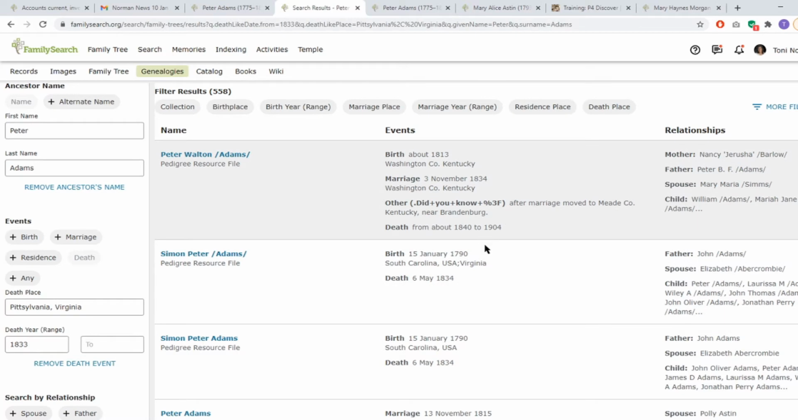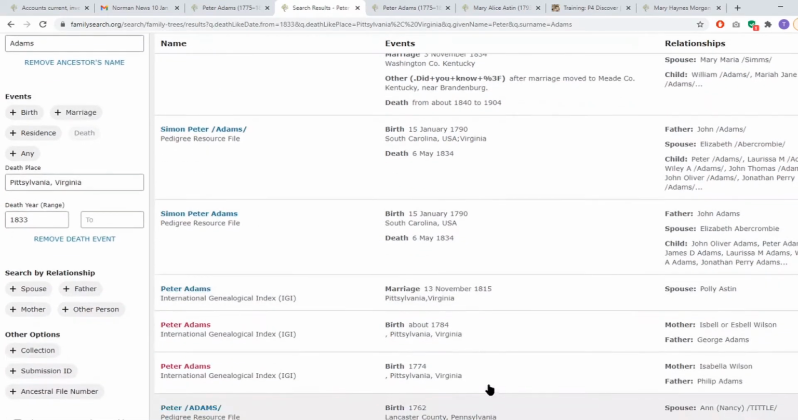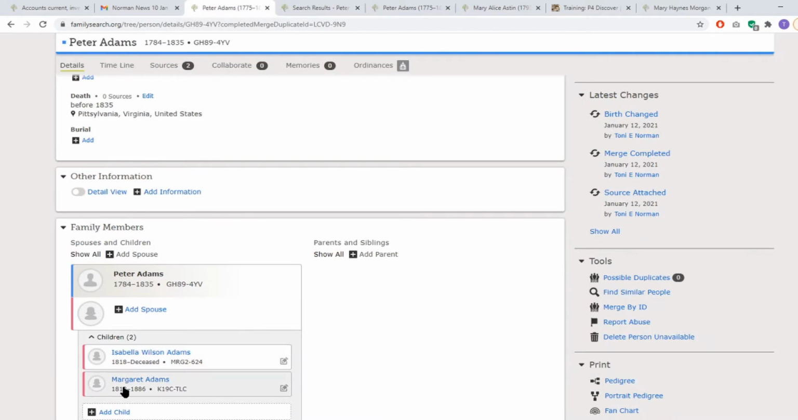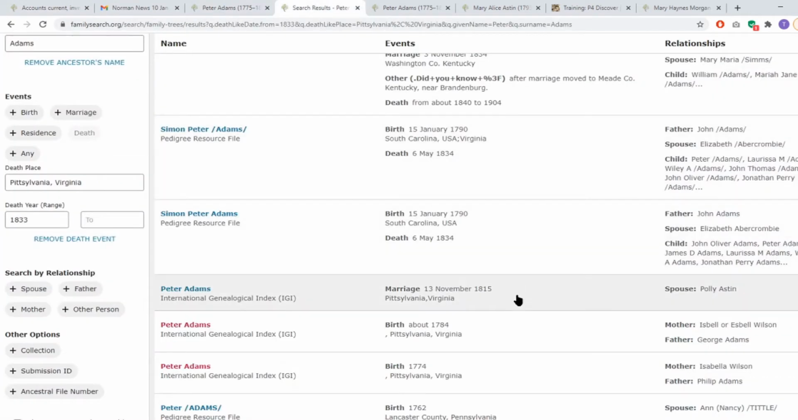And I'm looking here for something in Pennsylvania. And here is a marriage in Pennsylvania, 1815, to Polly Aston. Well, if I look at this, these girls both were born 1818, according to records that I found on them. So that's a possibility. Now here, if you look at this, here's an IGI that was submitted.